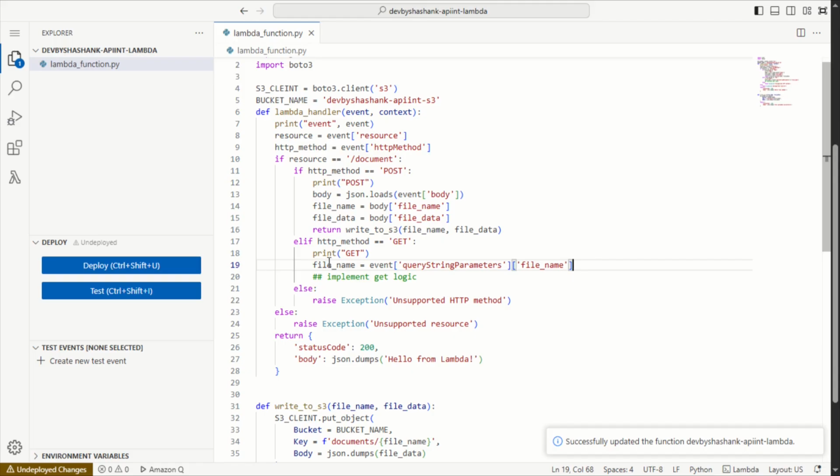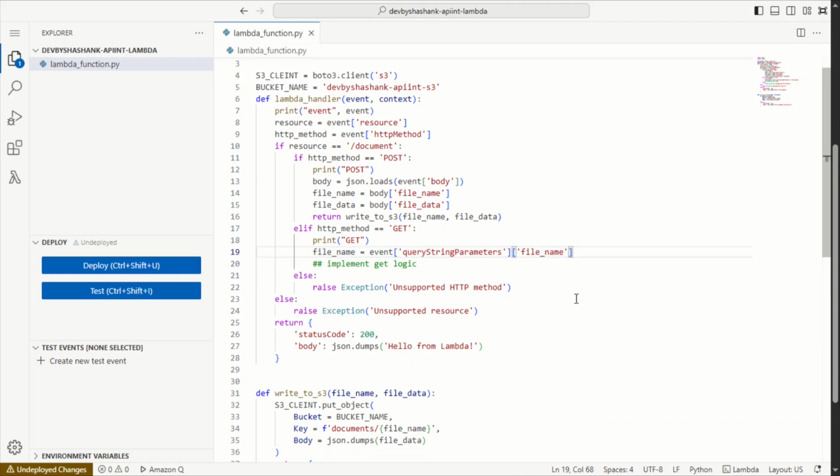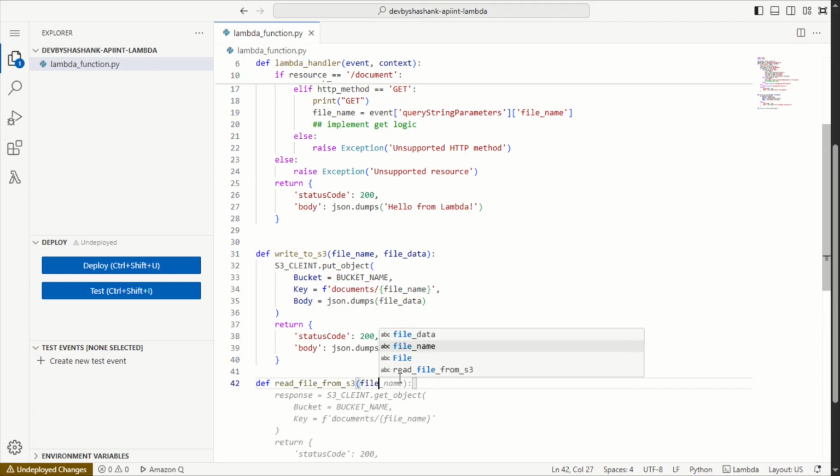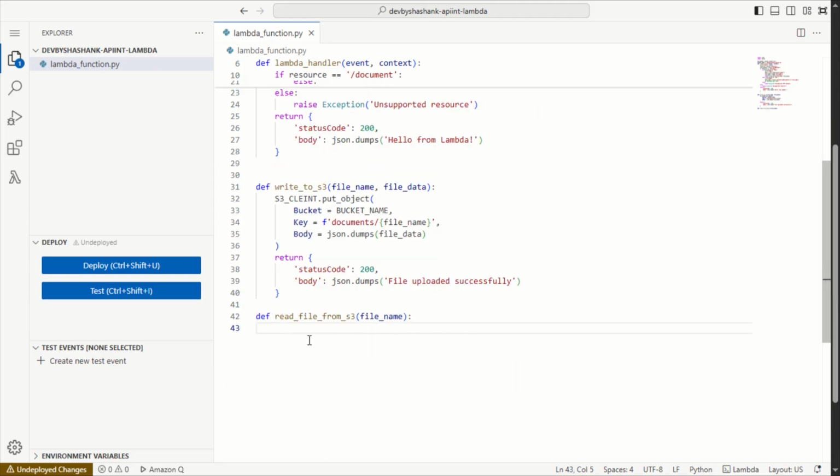So this is going to be our file name. And now let's write code to read the file data. For that, we'll write read file from S3, and here we'll provide a file name. So here let's write response equals S3 client dot get object. Here let's put bucket name and then key. Okay, now here we'll get the response, we'll get that file data.